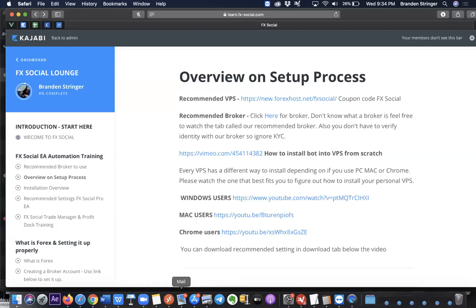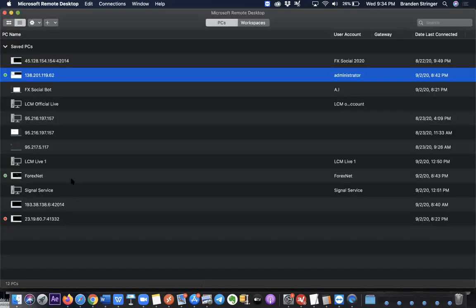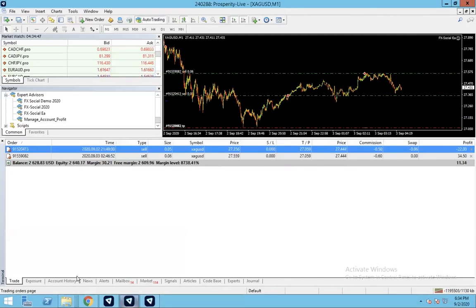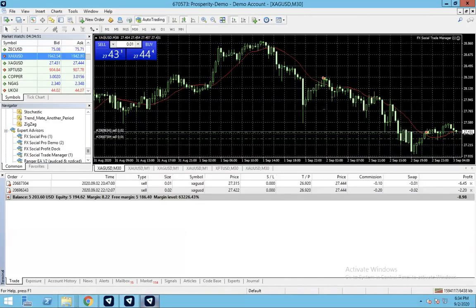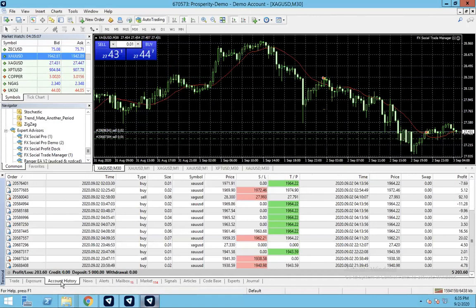So let's go over the next part of these settings, guys. I think we spent enough time on that part. Let me find it real quick. Okay, this is it right here. So we have FX Social Profit Doc and FX Trade Manager. Let's go over how Trade Manager works.